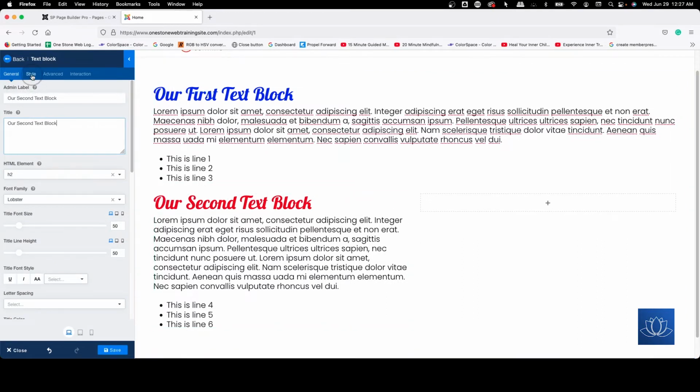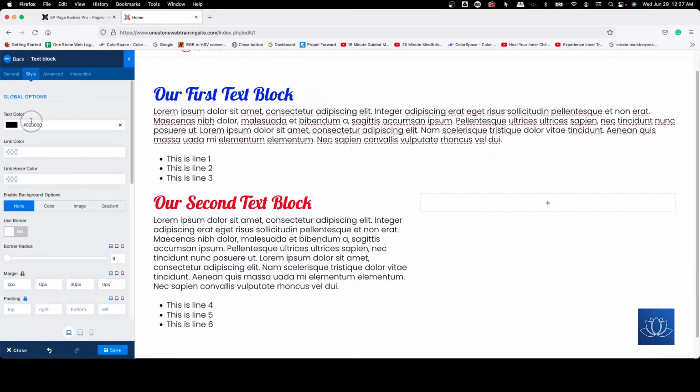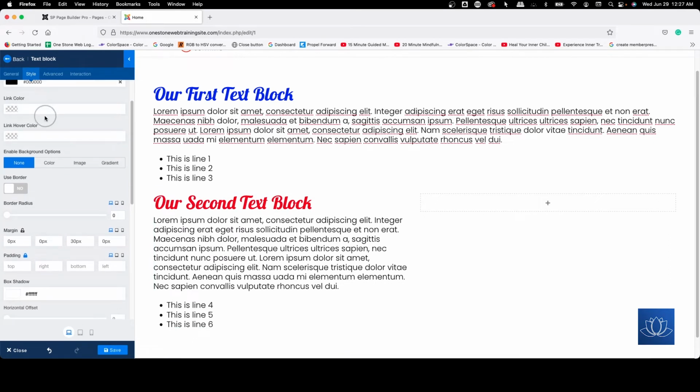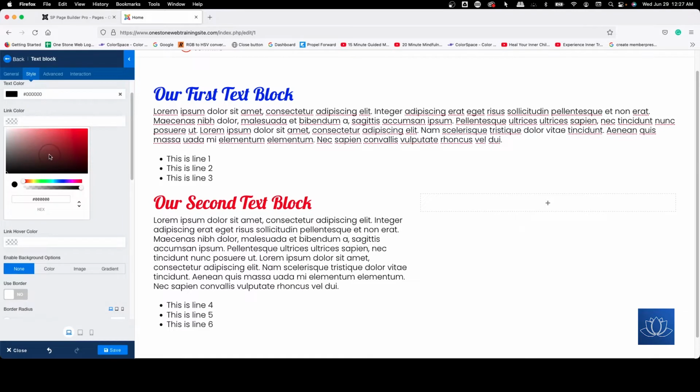Okay, let's move on to the styling tab. Styling tab has a lot of fun stuff. So right now our text color is black. The next thing down is the link color that's not hovered. So let's make that black... you know what, let's make this a nice blue. Okay, that's more purple. Let's get this down into the blues a little bit.